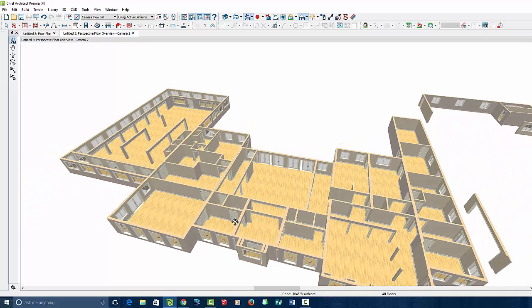Well, I hope that helps in using CAD to Walls as well as importing a DWG file.